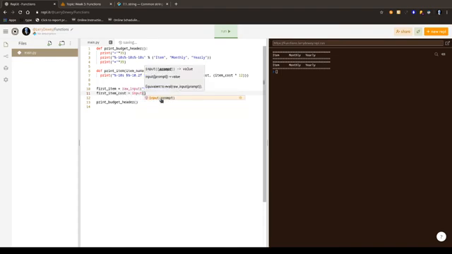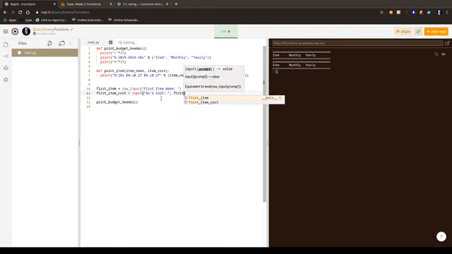Input, enter, well, first, let's just put that in there. %s cost, like that. And we're going to pass in the first item name so that it prints it for us and asks for the cost.